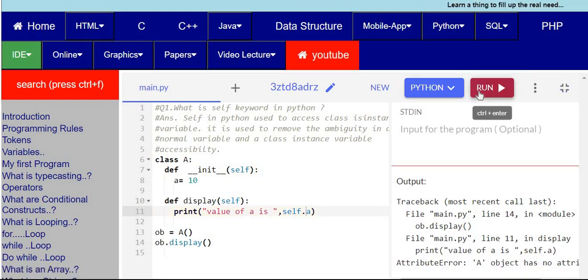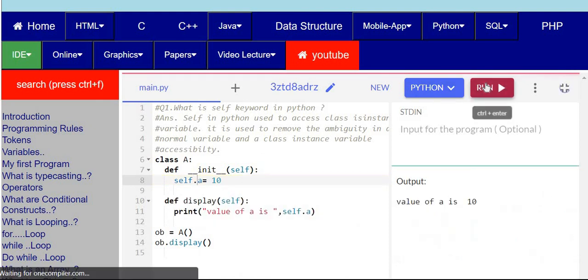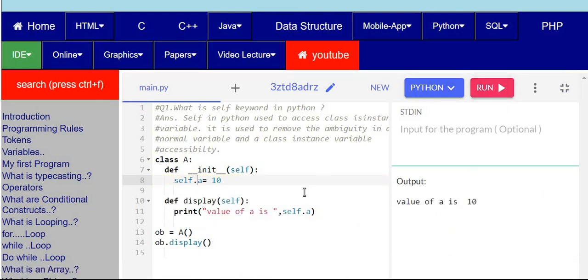Self and run. The value of a, self.a, has been given, and what's wrong here? Oh, self has not been used here, so you will have to use self and run it. Now it is recognized and there will be no problem, and your program will run.